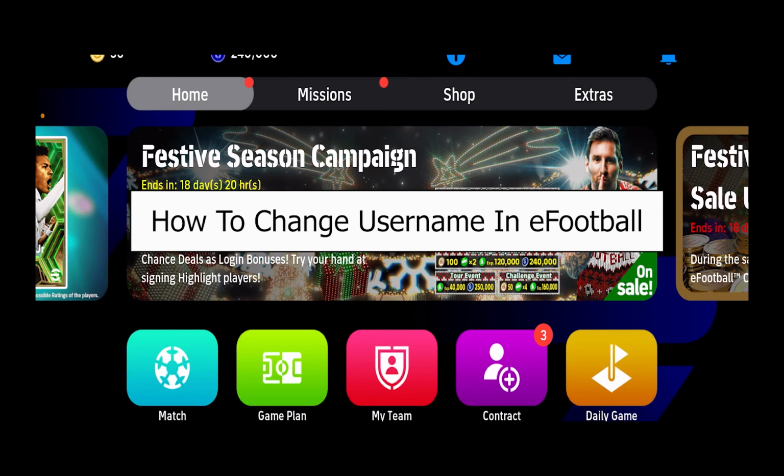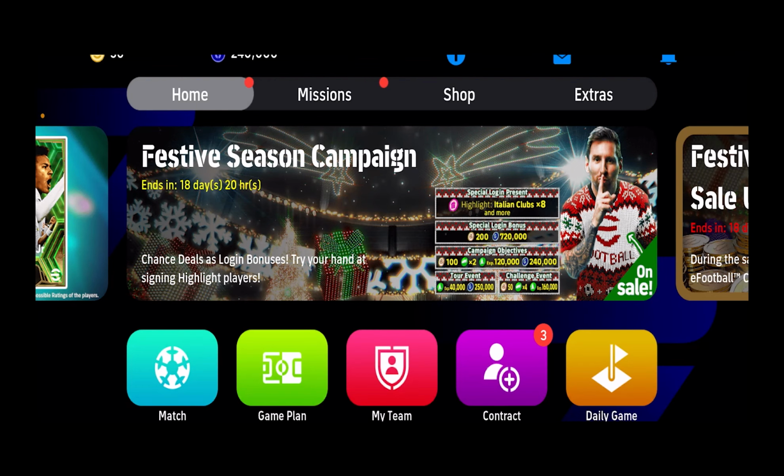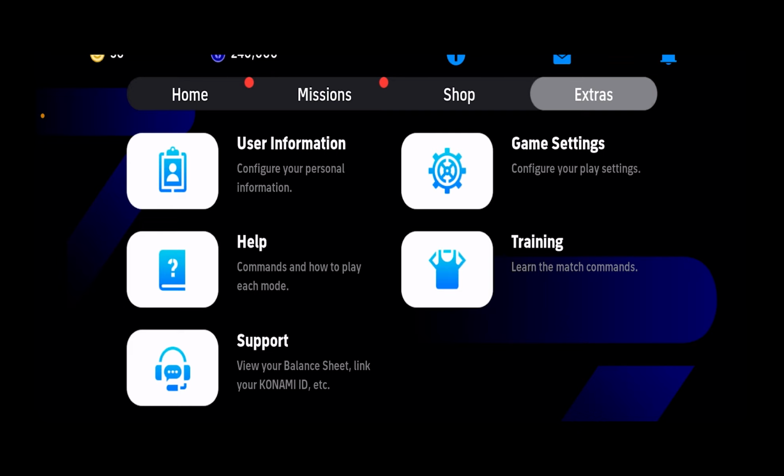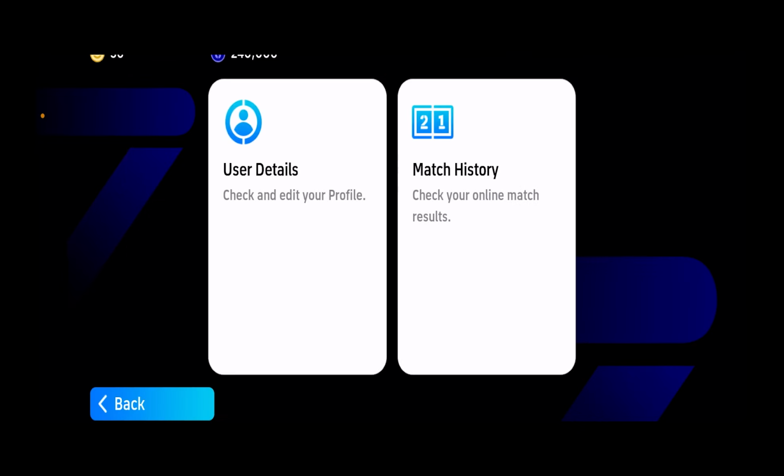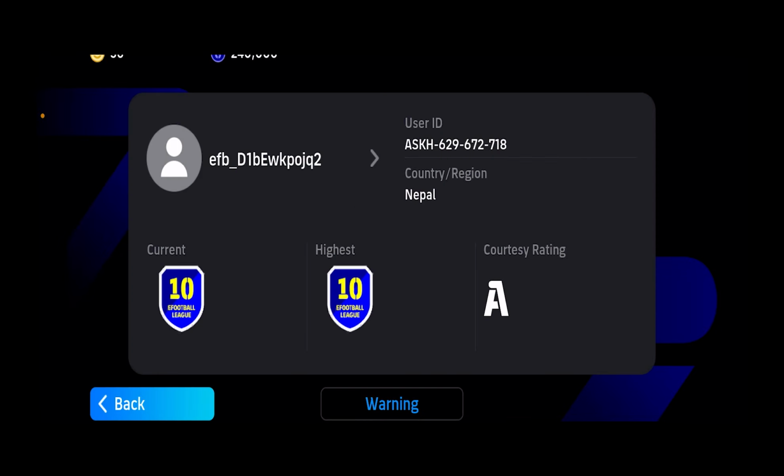Today I'll be teaching you guys how you can change your username in eFootball. It's pretty simple. You want to click on Extras at the top right of your screen, and from over here click on User Information. Inside of here you want to click on User Details. From here it's going to show you your details. So my username is ef_d1b.